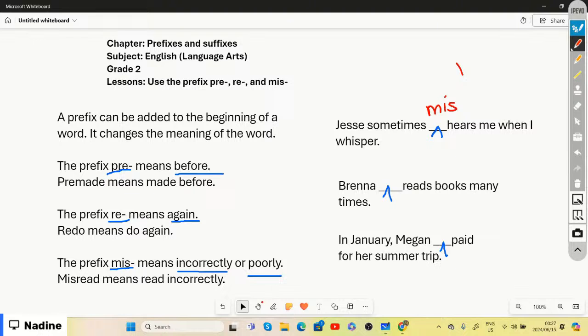So when we mishear something, it means that we hear something incorrectly or we hear something poorly, right? That means mishear. All right. Now it says Brenna reads books many times. Do we say Brenna pre-reads books many times, rereads books many times, or misreads books anytime?